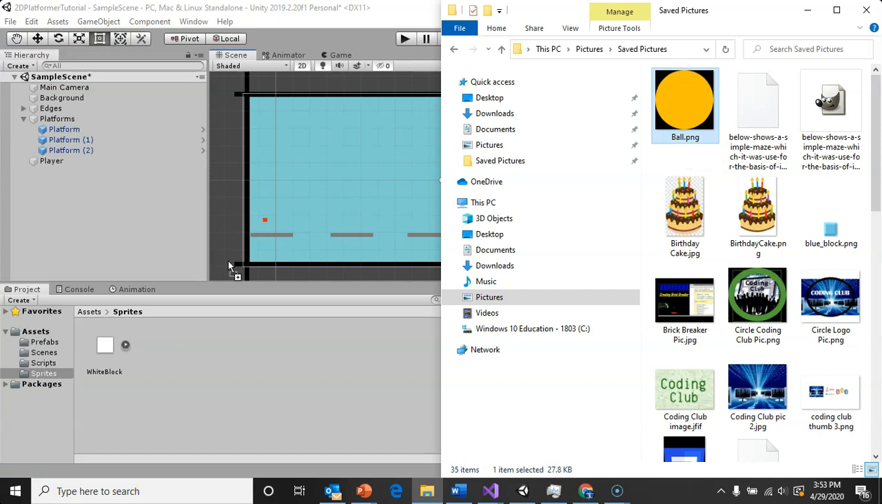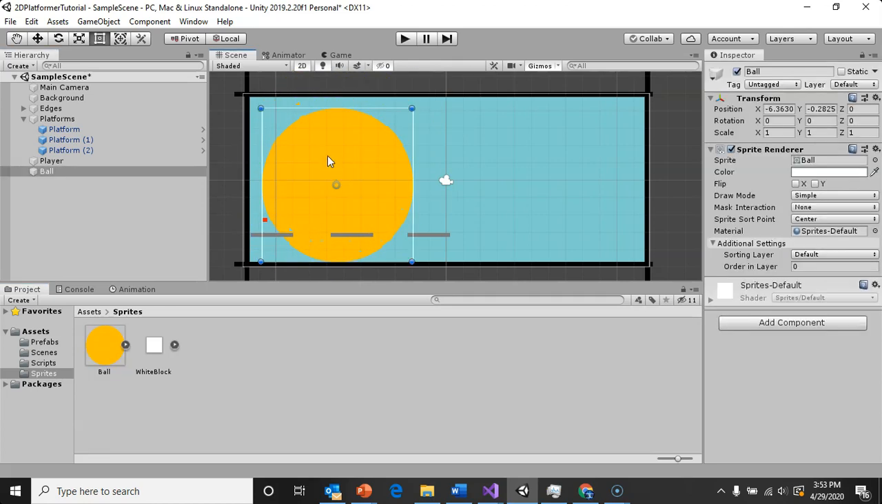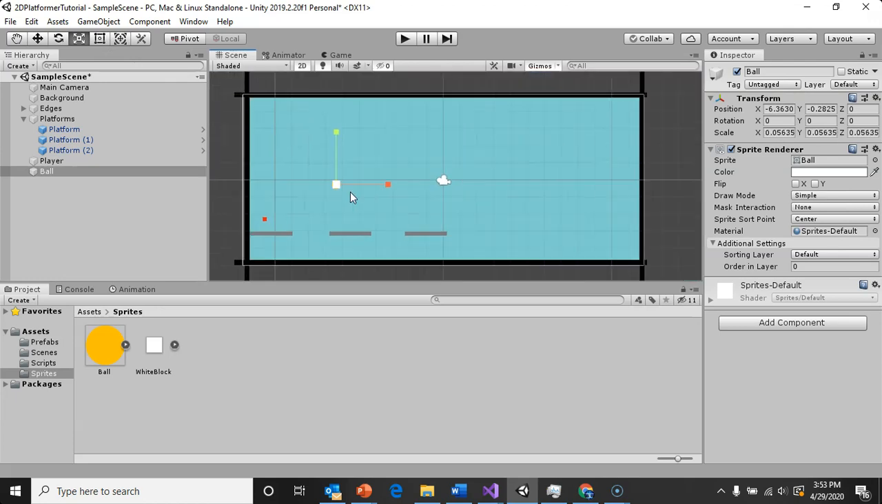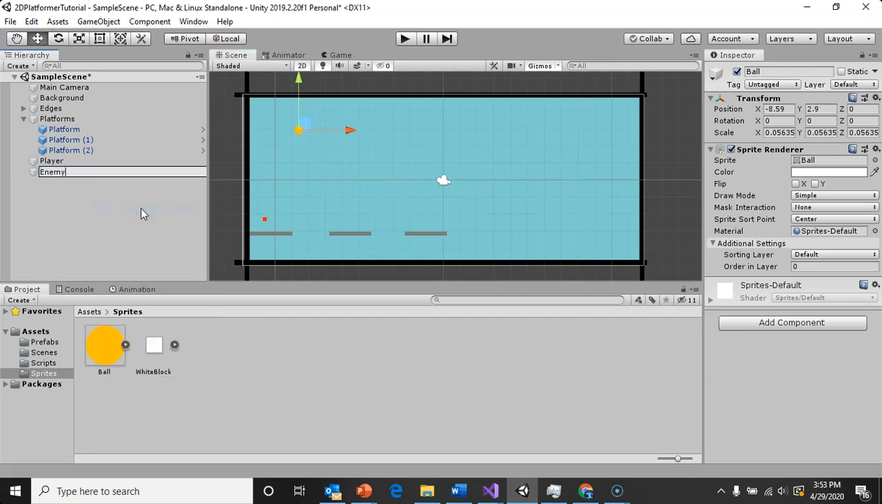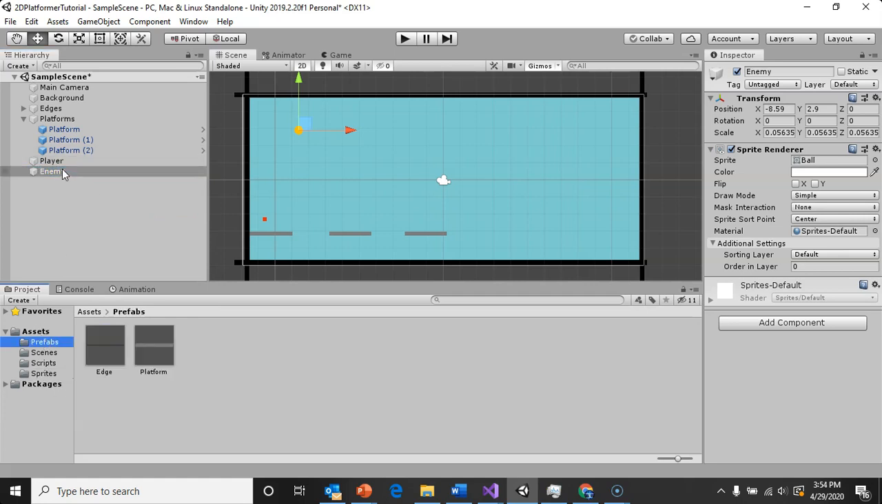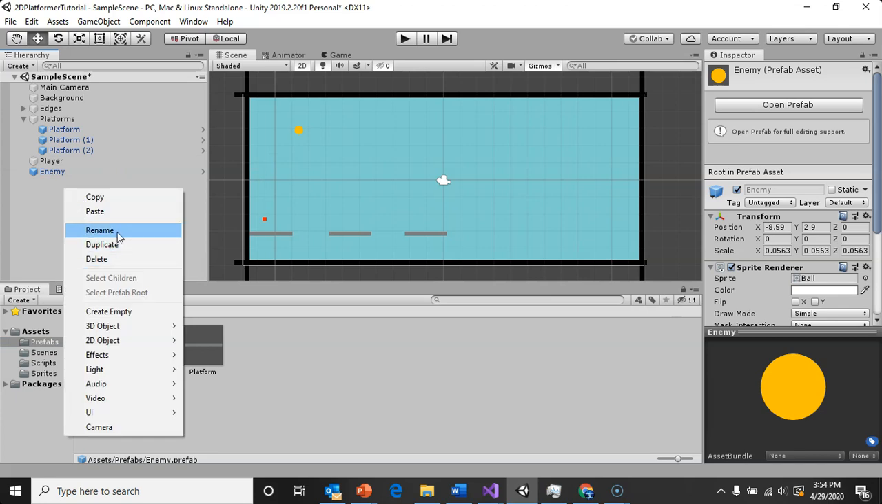Okay, I'm going to add in a ball sprite, and I'll put this in the details on my GitHub account. And if we created a ball, whoa, way too big. We shrunk it down. This will be our enemy. So I'm going to rename this to enemy. And I'm going to go to our prefabs, and I'm going to create it as a prefab. And we're going to have these enemies spawn in.